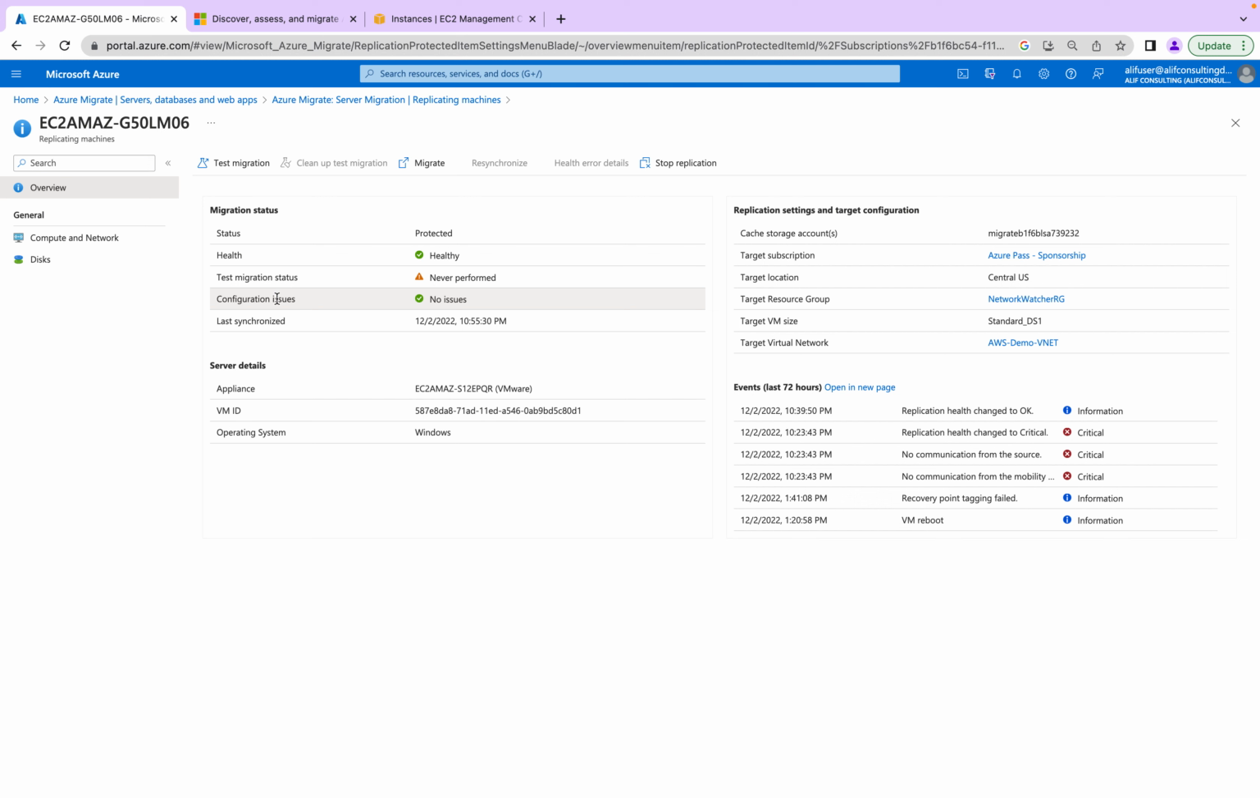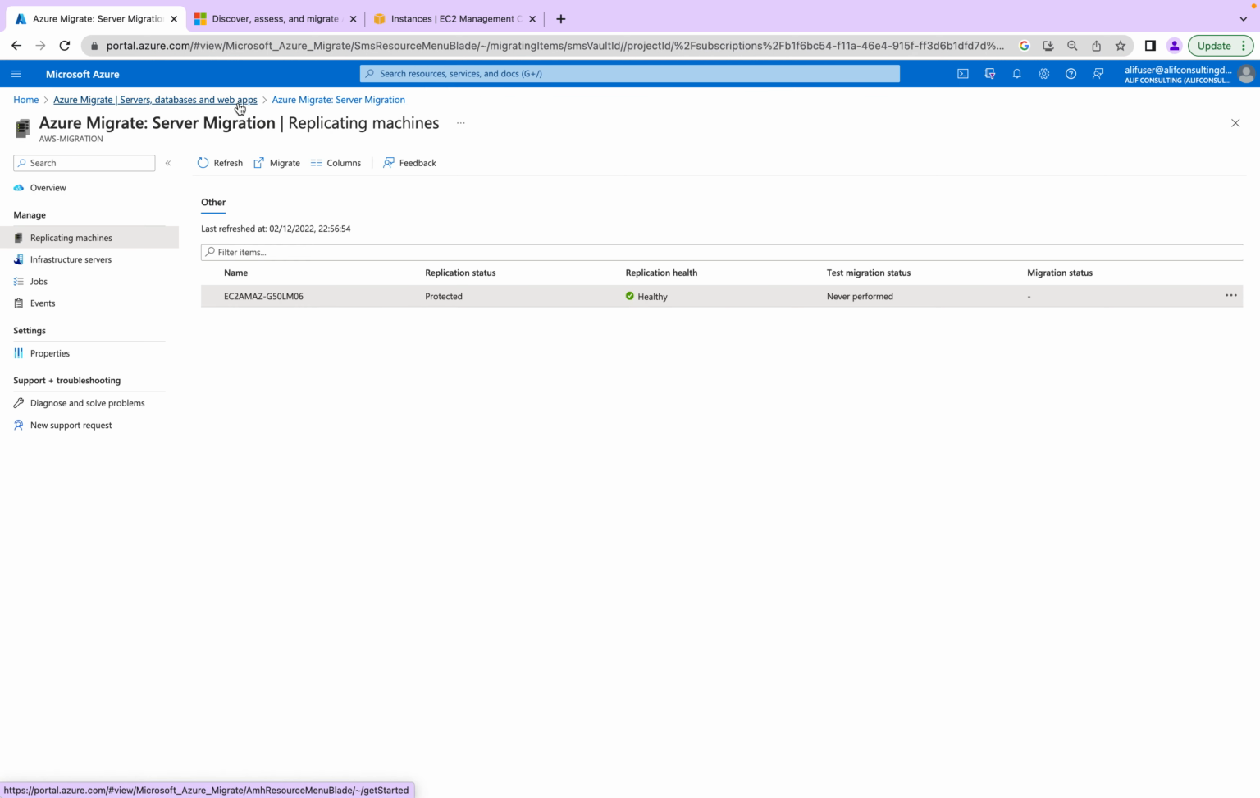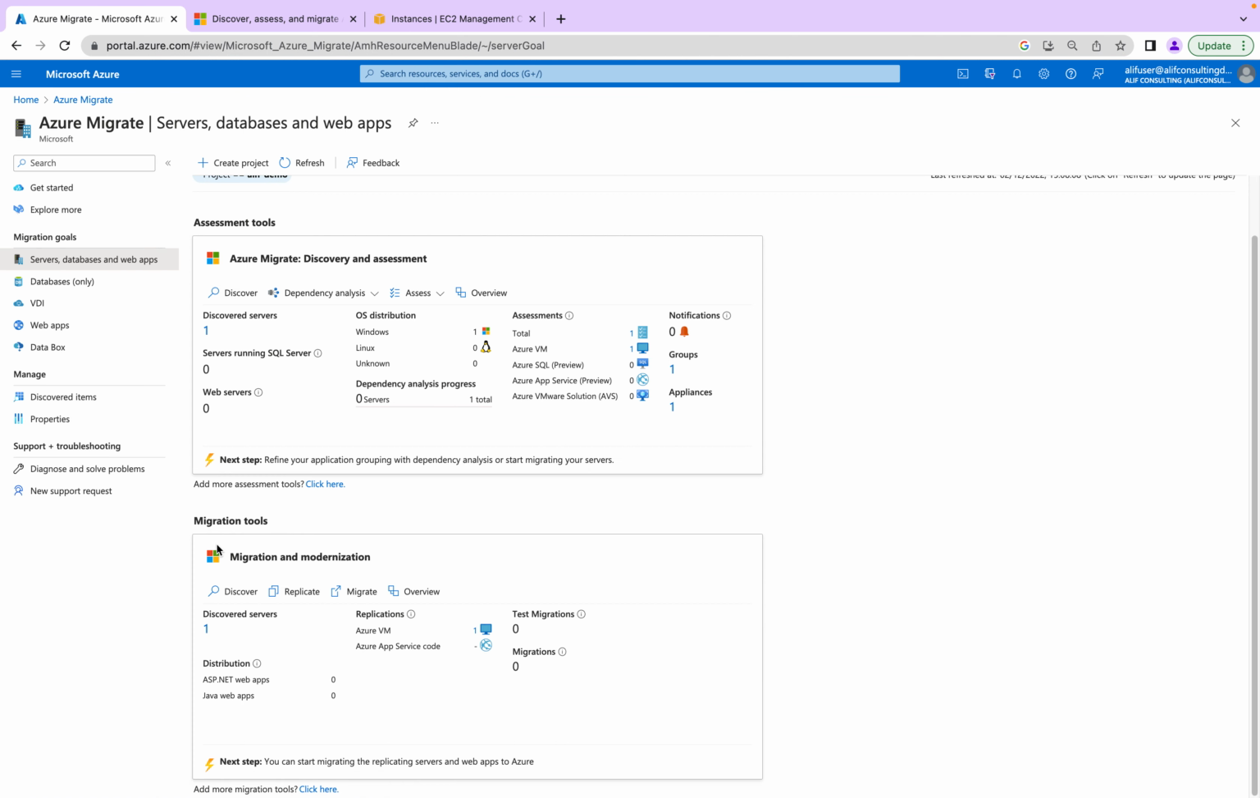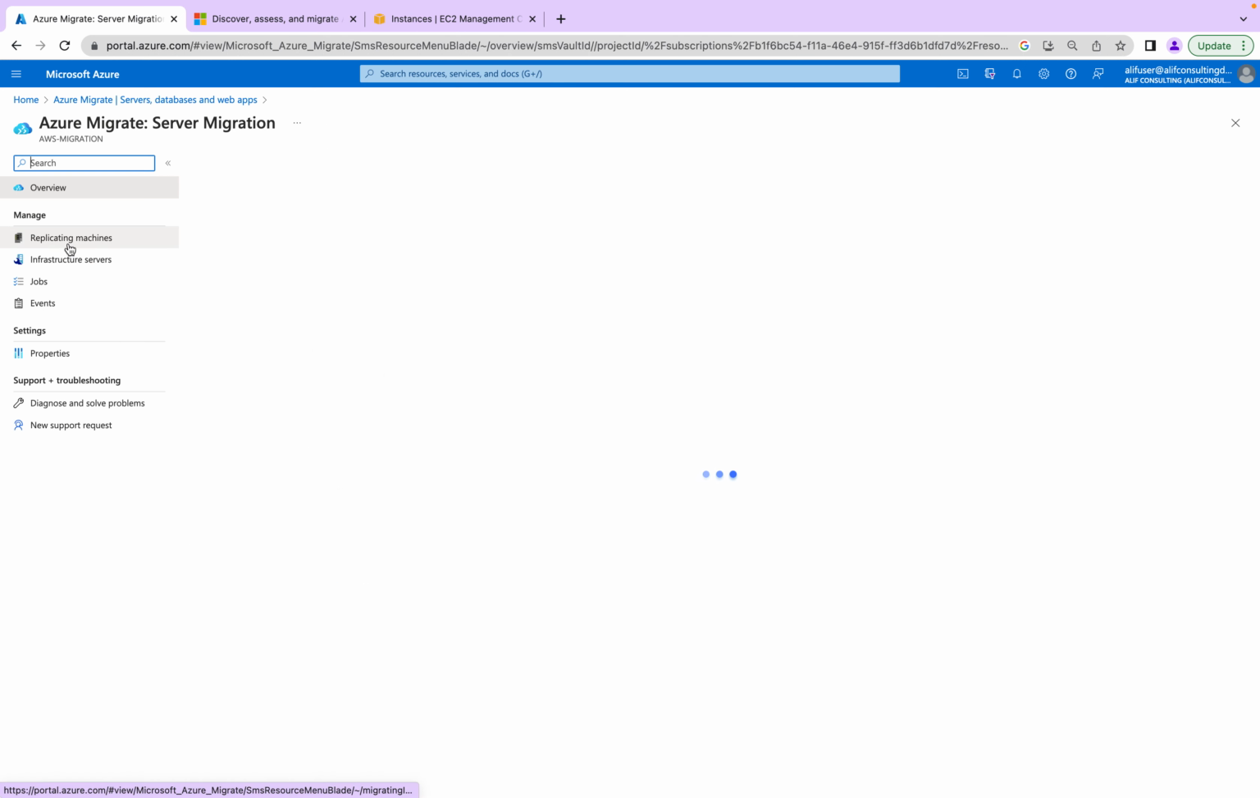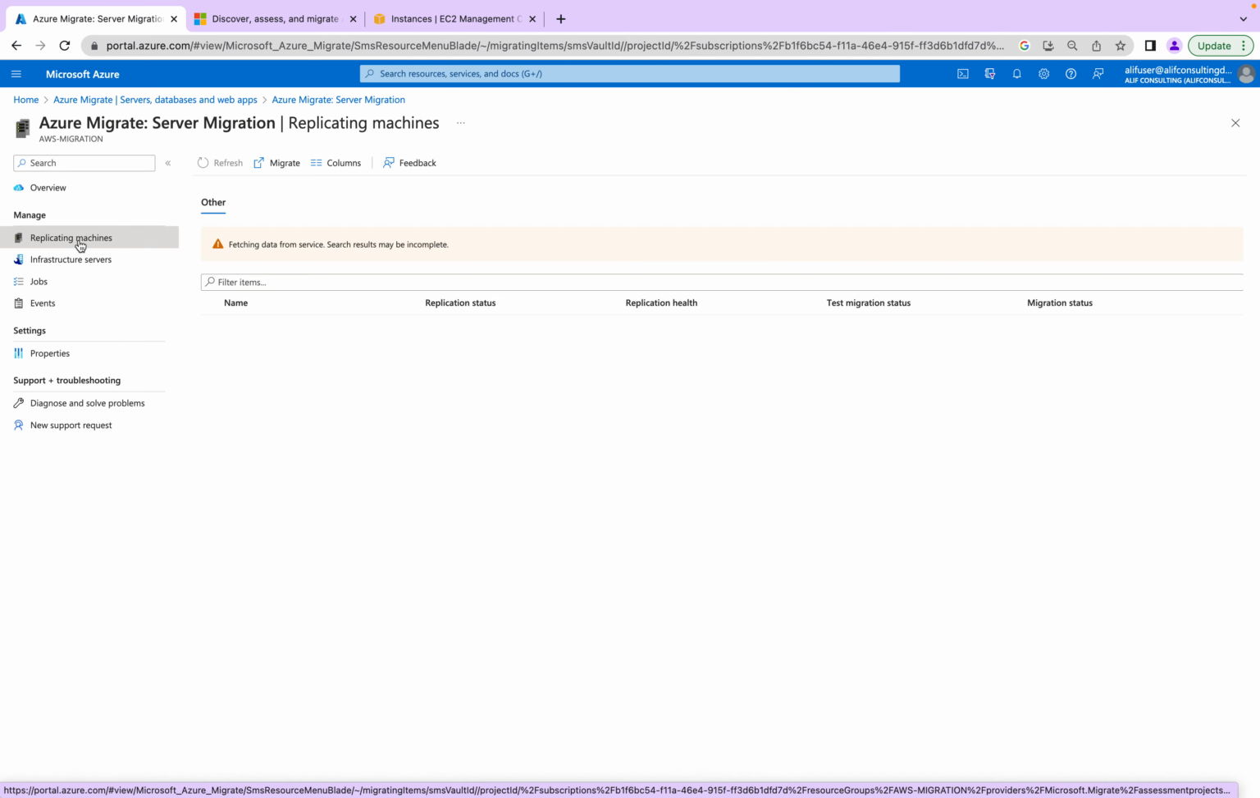Now the next thing is test migration. Test migration is one of the steps you can run on your replicated VM to validate that your VM is correctly replicated. To run the test migration, you need to come back and click on server, database and web app under the Azure Migrate. You need to go to the migration tool, click on overview, and then click on the replicating machines.